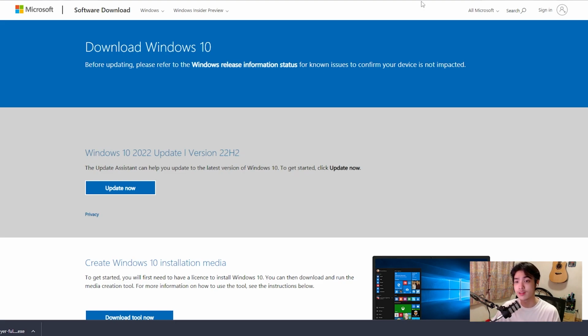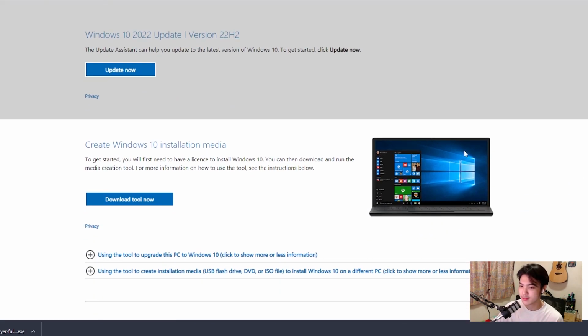So we're going to head over and go and get it. Now, where to get it? Well, on this website right here, microsoft.com/en-gb/software-download/windows10. It's going to be in the article in the description. So to get it, scroll down, click on the download tool on Create Windows 10 installation media. Click that. You're going to get the media creation tool and you're good.